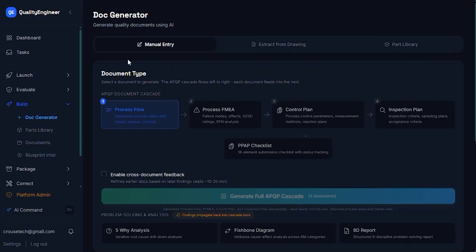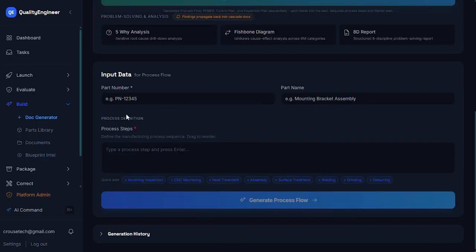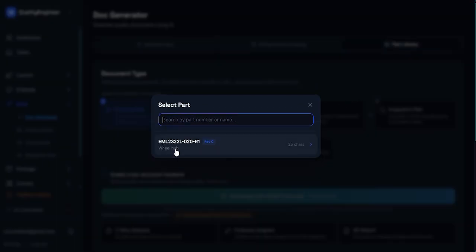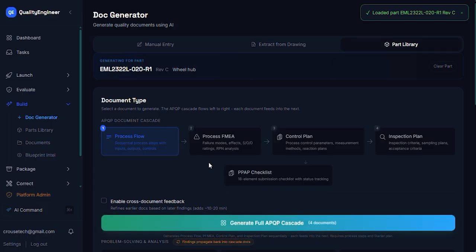So here's the doc generator page. You can enter a part manually if you want, but we're actually going to select it from the part library since we already have the wheel hub in the system, and we have the specs, the equipment, we have everything already loaded in for that part. So we're going to go ahead and select it, and we're going to click on create the full cascade of documents. You can add this feature of the cross-document feedback. This will repopulate documents.